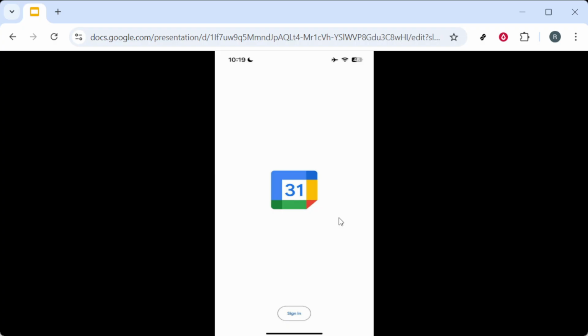First things first, grab your iPhone and locate the Google Calendar app. If you haven't downloaded it yet, make sure to do so from the App Store. Once you have it, open the app.